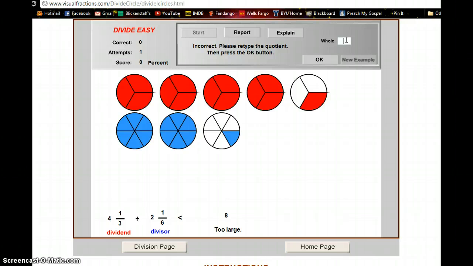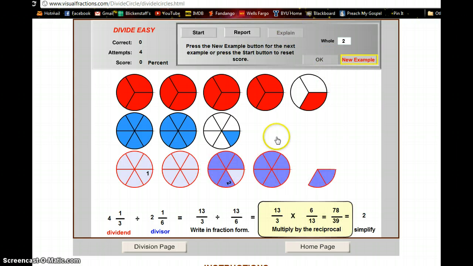So then you're like, okay, well, maybe it is, let's see, 7. You're like, okay, that's still too large. And you're like, 6? Okay, and you can just keep doing whatever you think it is until you get it right. Or if you do explain, then it'll show you exactly how to do it.